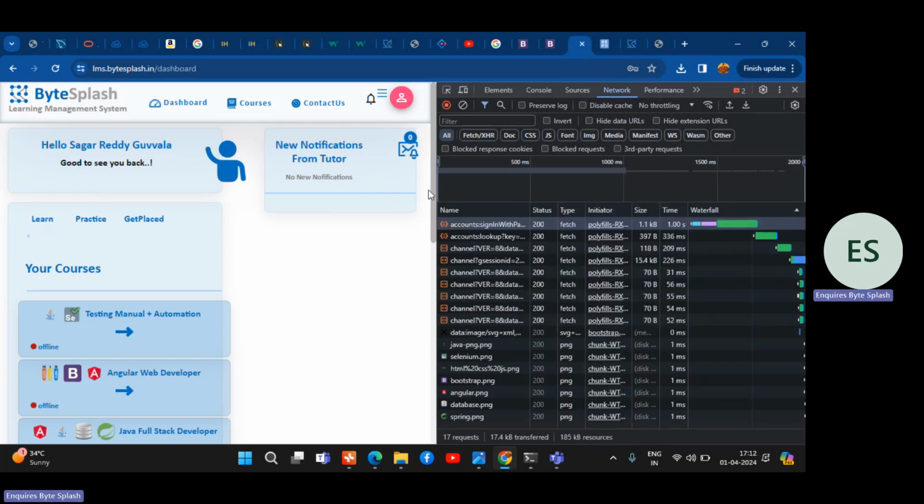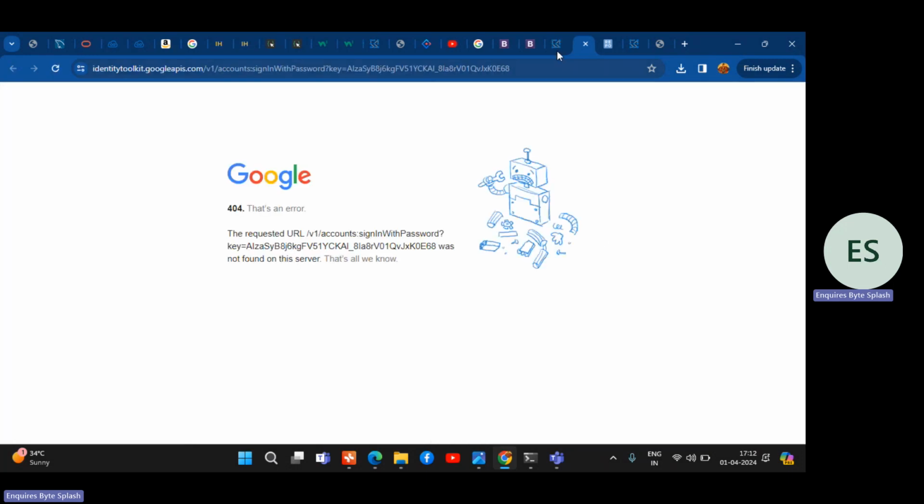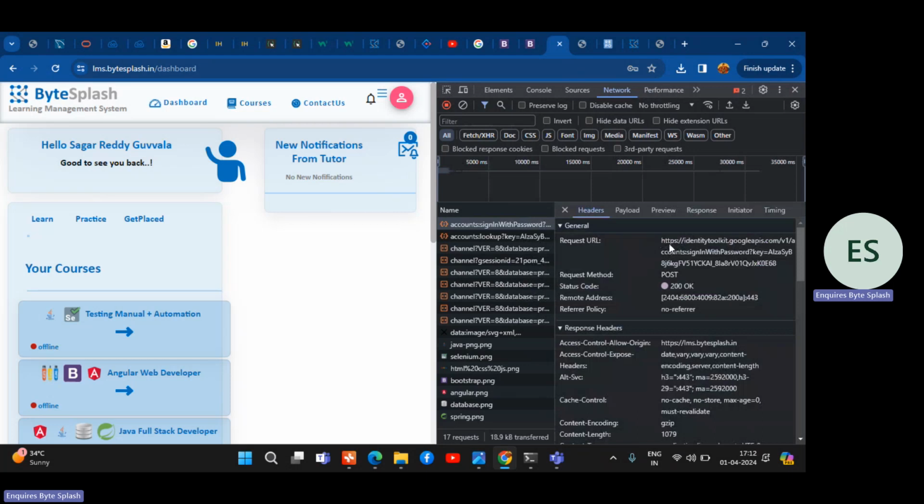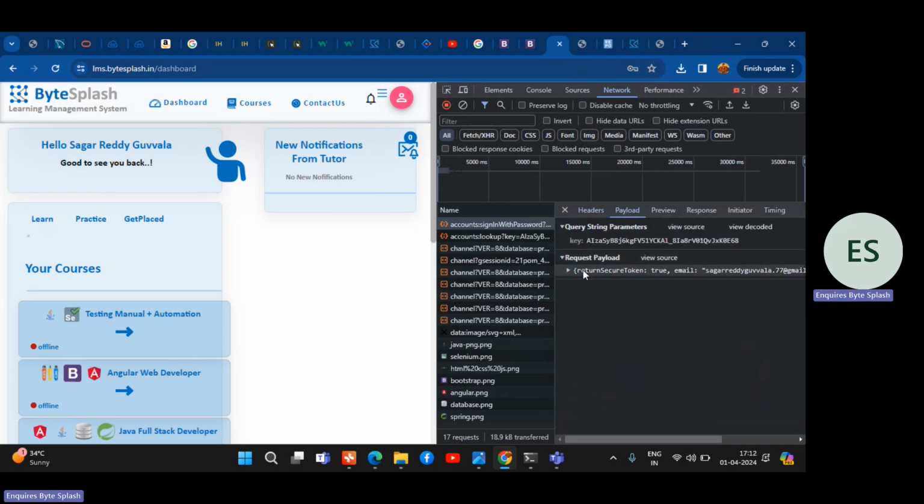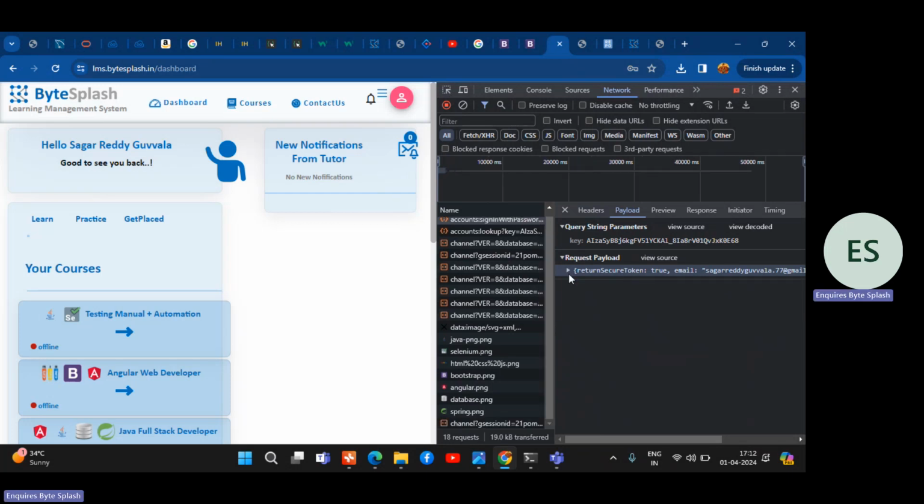This network tab will identify what API it is. If you click on it, this is the API, and this is the data you are sending: the email ID and password which I entered, right? It went there not encrypted. I need to encrypt that in the coming days, because the password is visible there. It should not be visible. That is one of the security bugs.